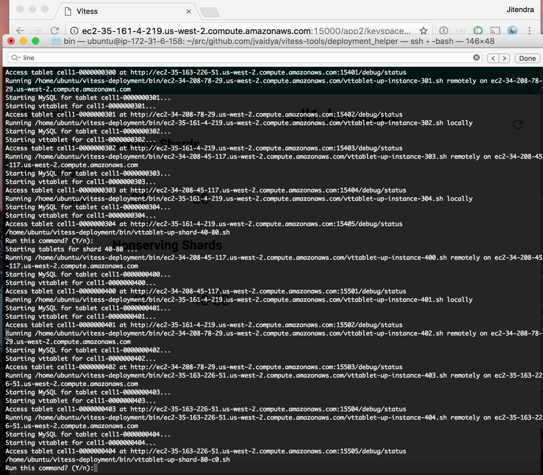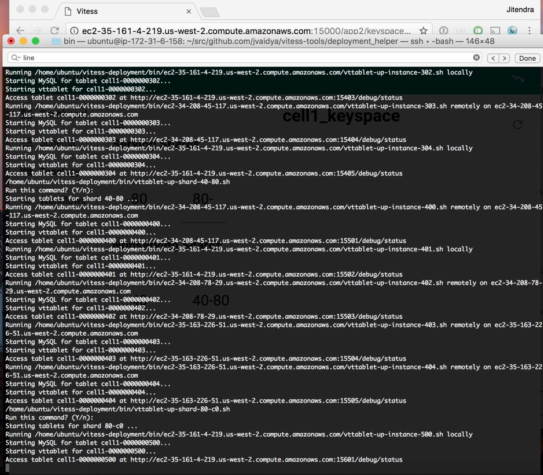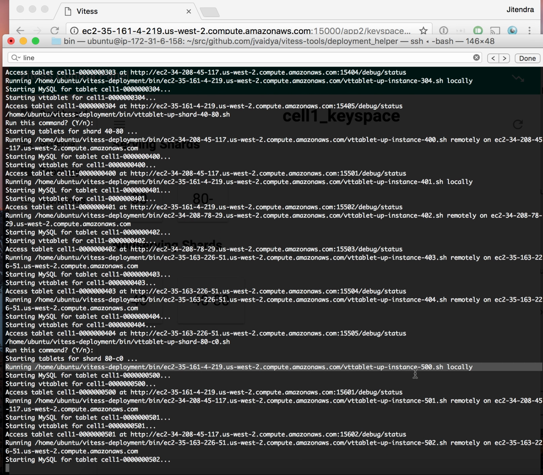Okay, the second shard is done. Now we will start the third shard, which is 80-C0. So it's starting the tablets for the third shard. Now I would like to point out that some of these tablets are being started on this host, and as you can see, it says that command is being run locally, versus most of the commands which are being run remotely on specific hosts.